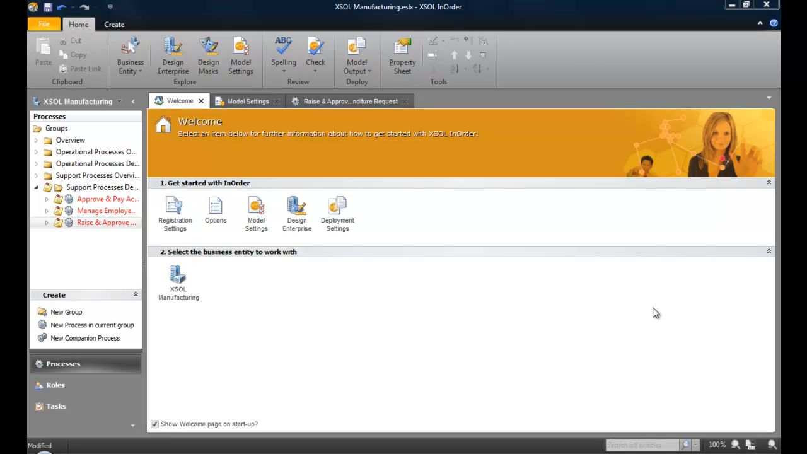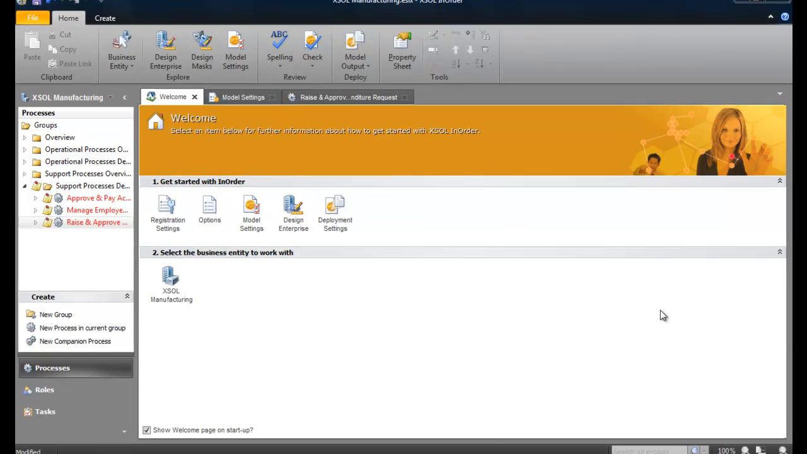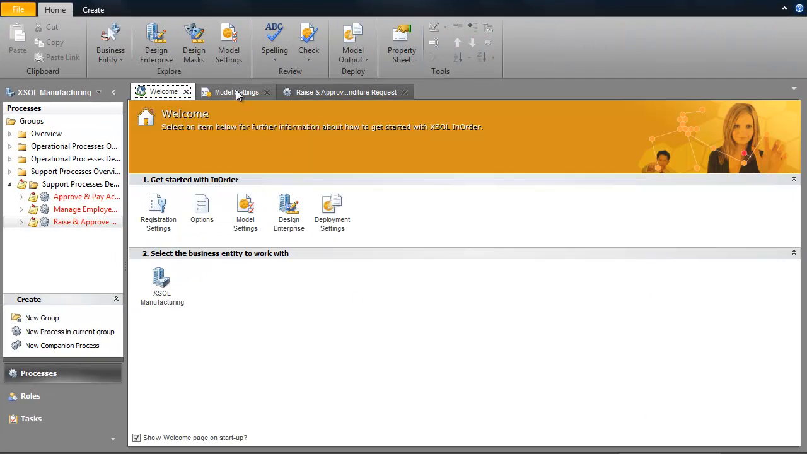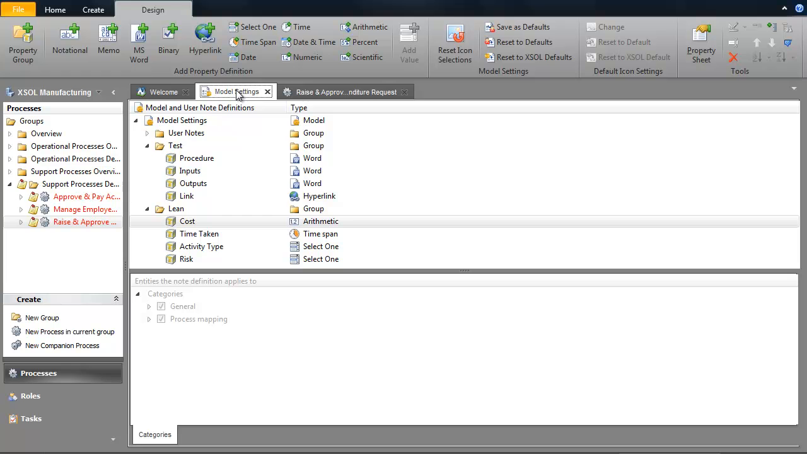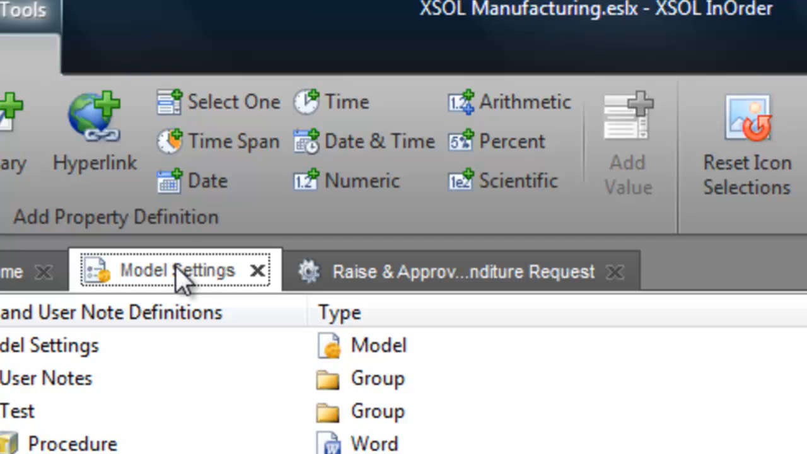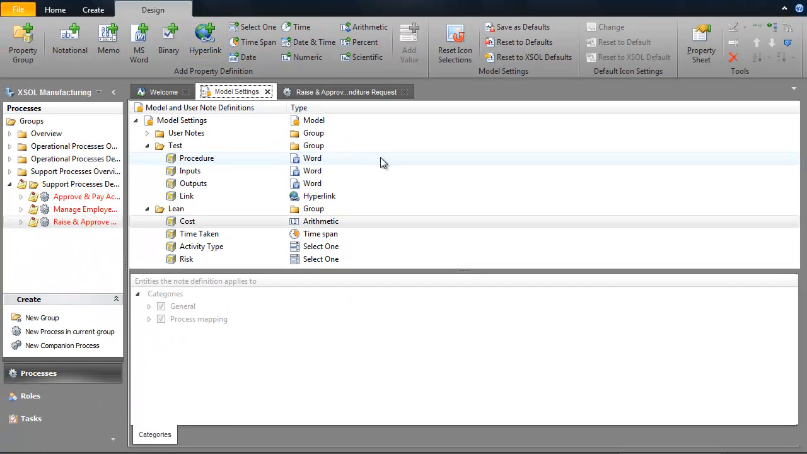In this video, we will investigate the new functionality of Enterprise Operational Analytics. In the Model Settings area, a new range of functionality has been associated with notes. This includes new note types, like Select 1, Time Span, Arithmetic, and Hyperlink, but also new functionality associated with these and other note types too.